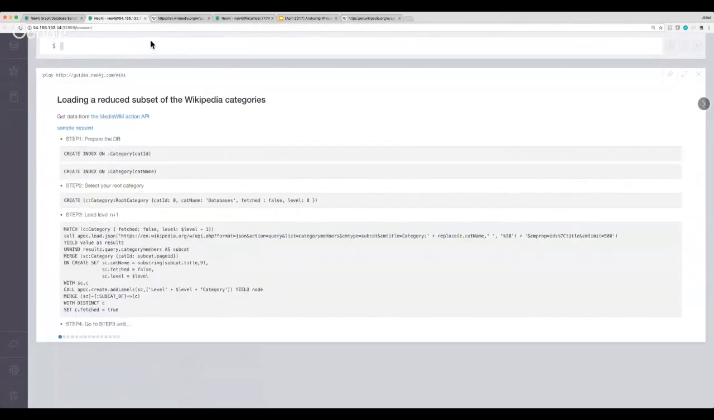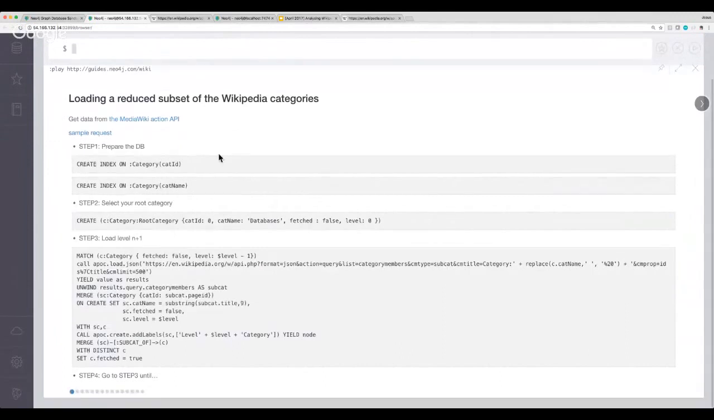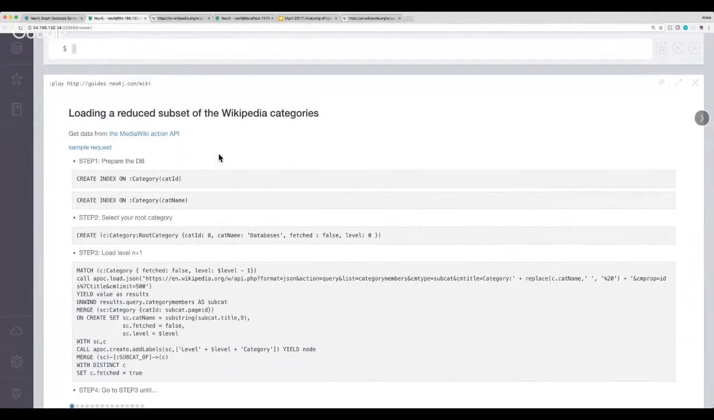Right. So basically, the first page of the guide describes the process of loading into Neo4j a reduced portion of the Wikipedia hierarchy of categories. So we said that there's like 1.5 million categories in there. We'll look at how to bring them all into Neo later on, but this first approach is exactly what Mark did before.